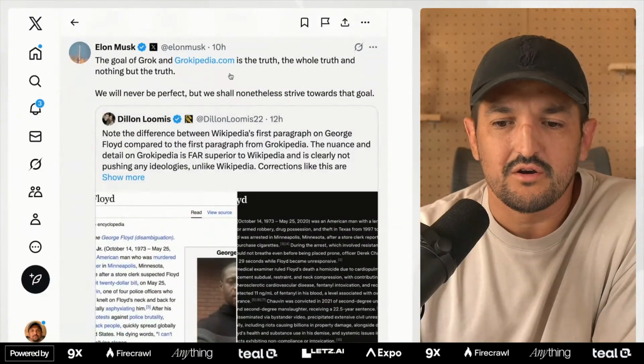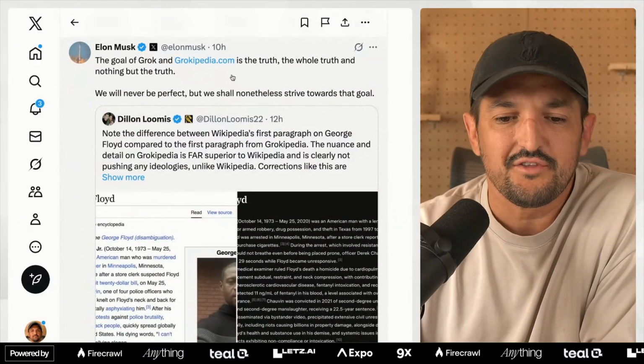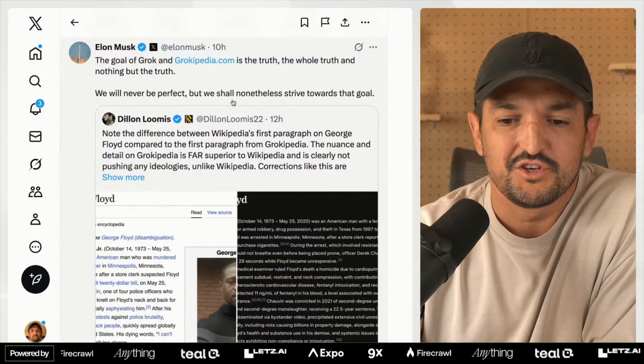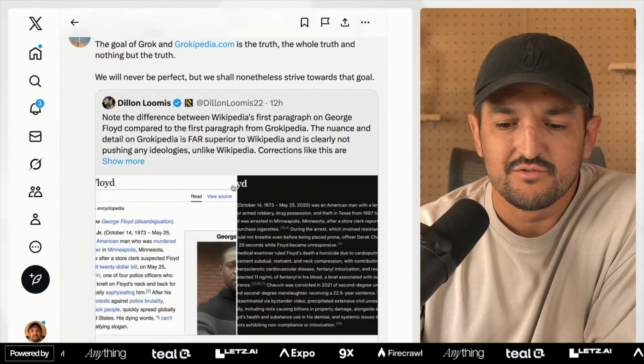The goal of Grok is the truth, the whole truth, and nothing but the truth. We will never be perfect. We shall nonetheless strive towards the goal.